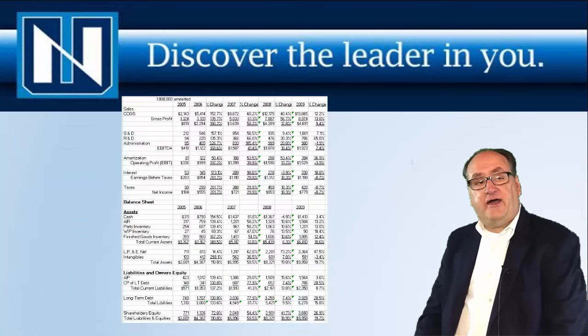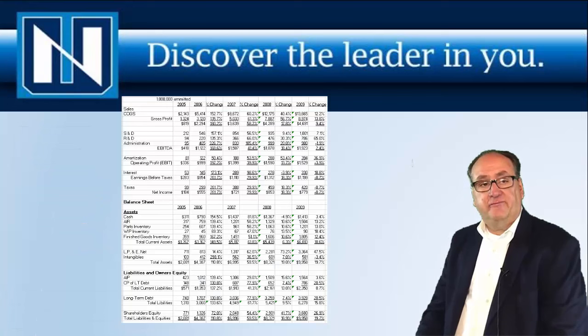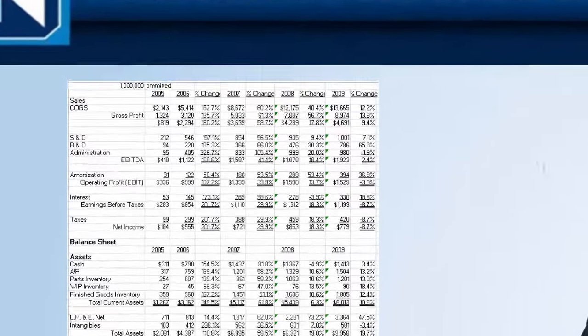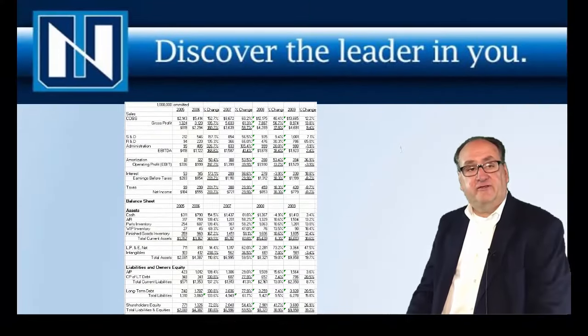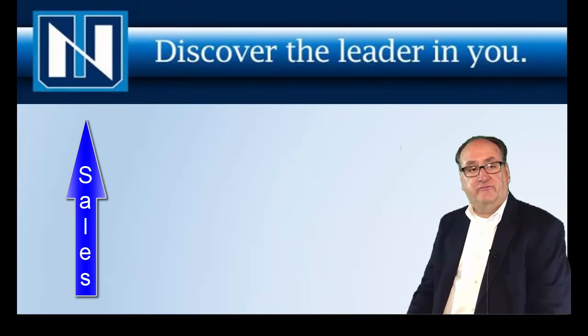Next, you will analyze the trend statements. This is often referred to as horizontal analysis because you are comparing items from one year to the next, horizontally across the rows. Identify trends in account balances. Did things go up or down?